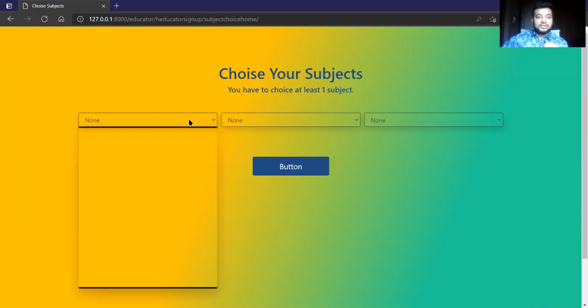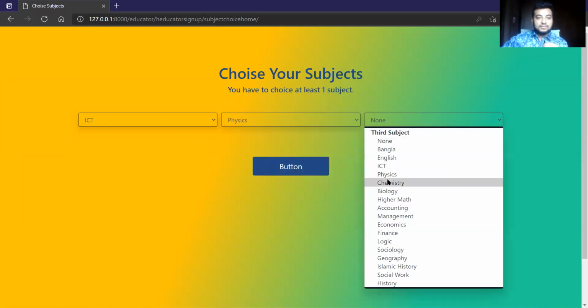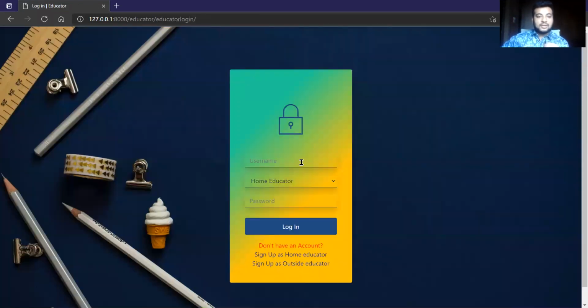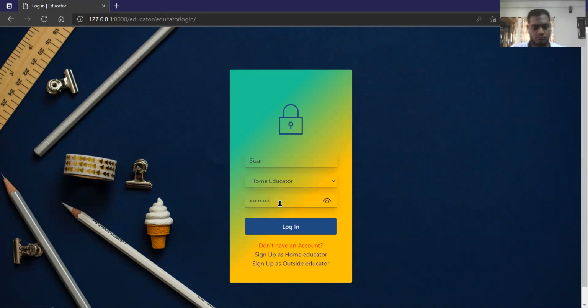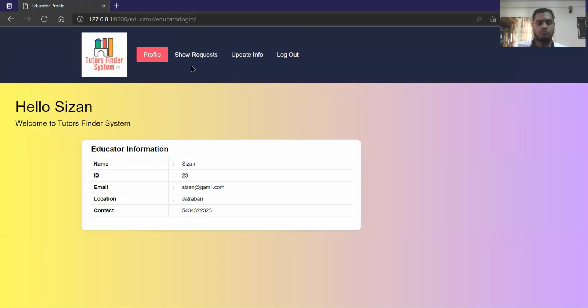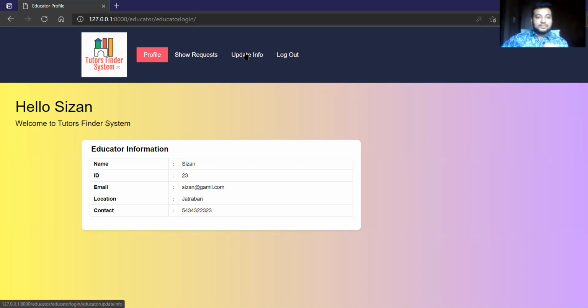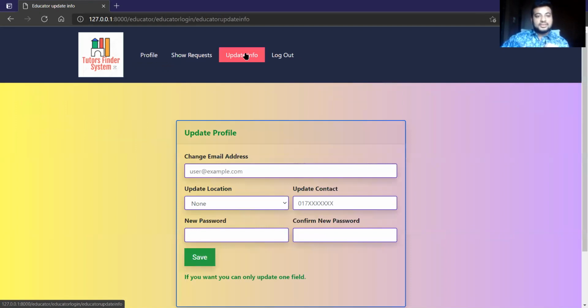Now, an educator will select some subjects and press the button. After that, he will be redirected to the login page and give the username and the educator type and the password again for login. Here we can see the full details of his personal information. And after that, we will go to the update info section, which is just like the parent update information. We can update all of his information from this section.